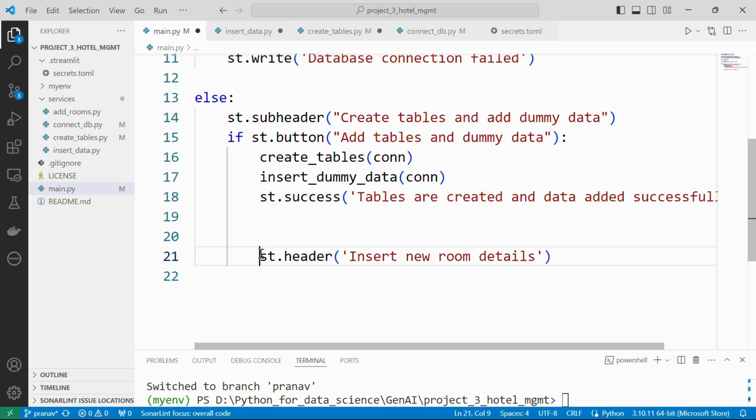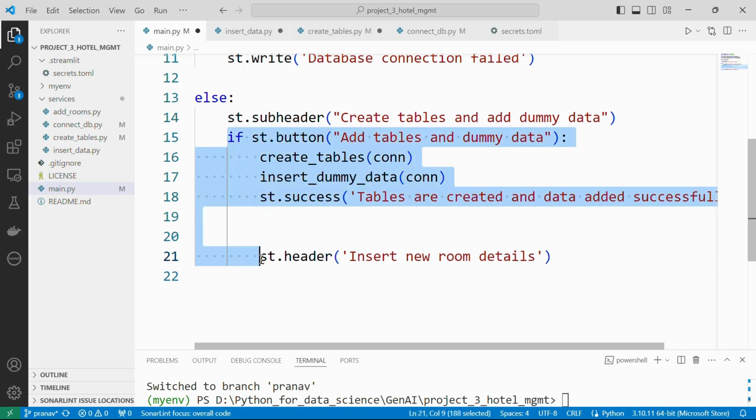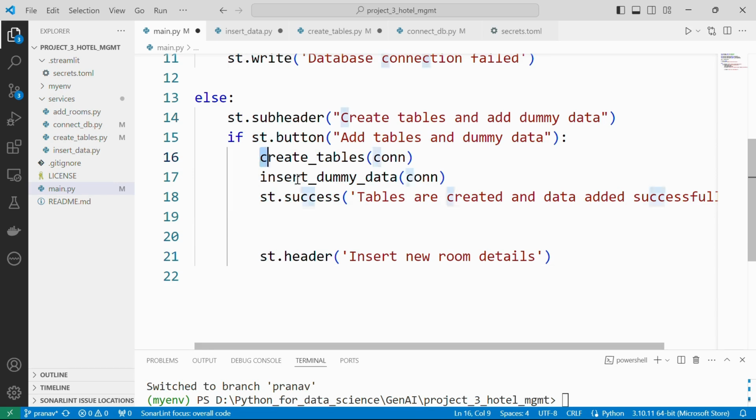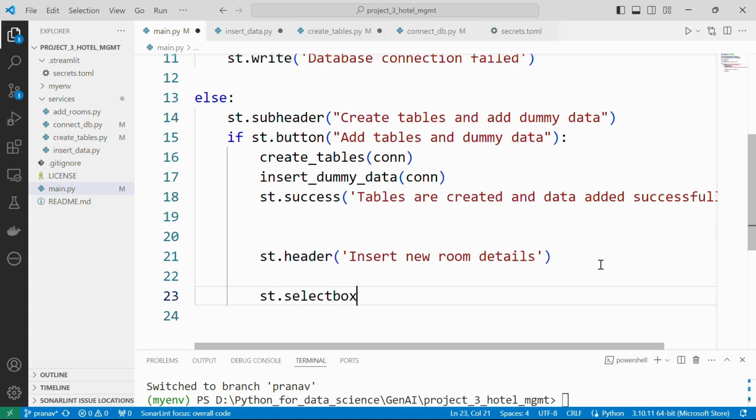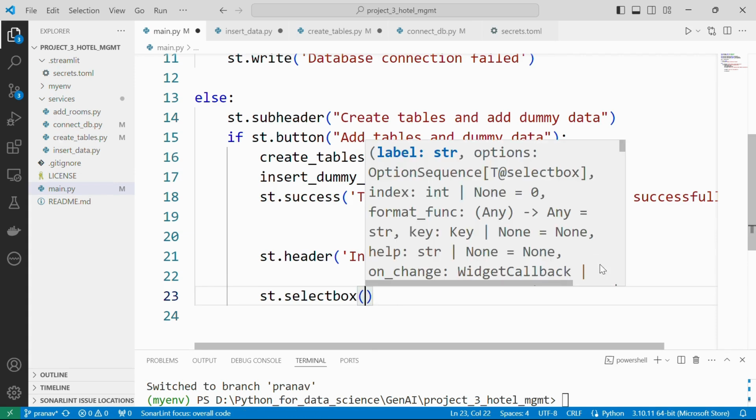The indentation is inside this if block. That means first this should be executed and only then this will be executed. In this, once this header is displayed, I will create a text box. So st.selectbox. So this is a box which allows you to select one amongst the few options.